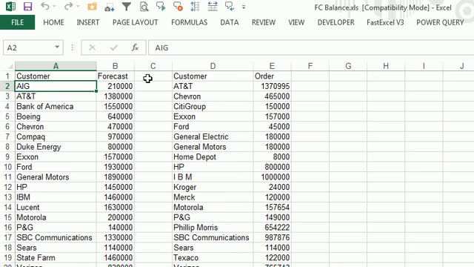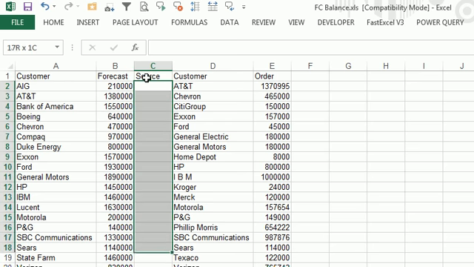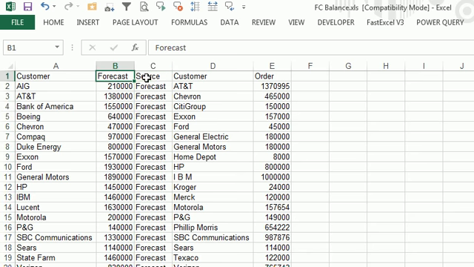Oh, I have an easier way to go. I'm going to add a new column here called source or where. Like, where did this come from? This came from the forecast. All right, so Ctrl+Enter, and I'm going to change this to be revenue or amount or something like that. Then I take my second list, and out here I add a source called orders. Double click to copy that down.